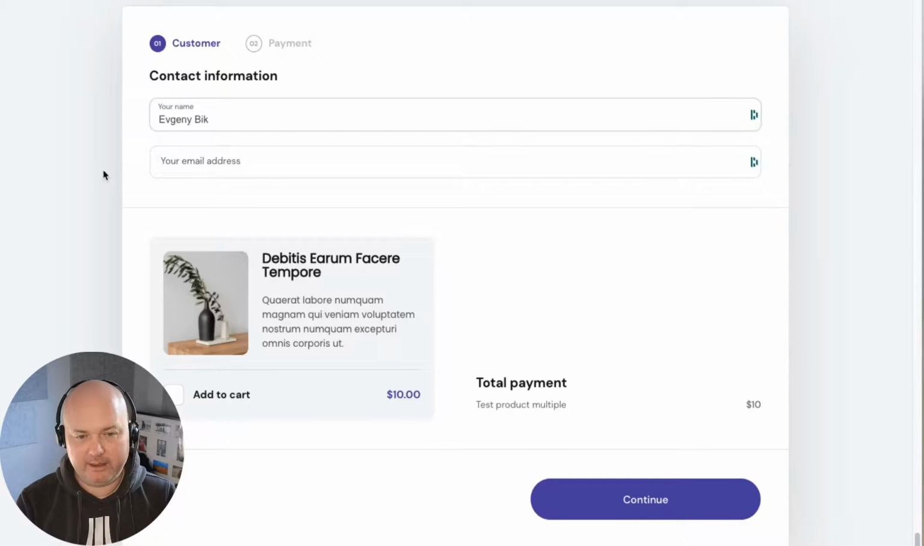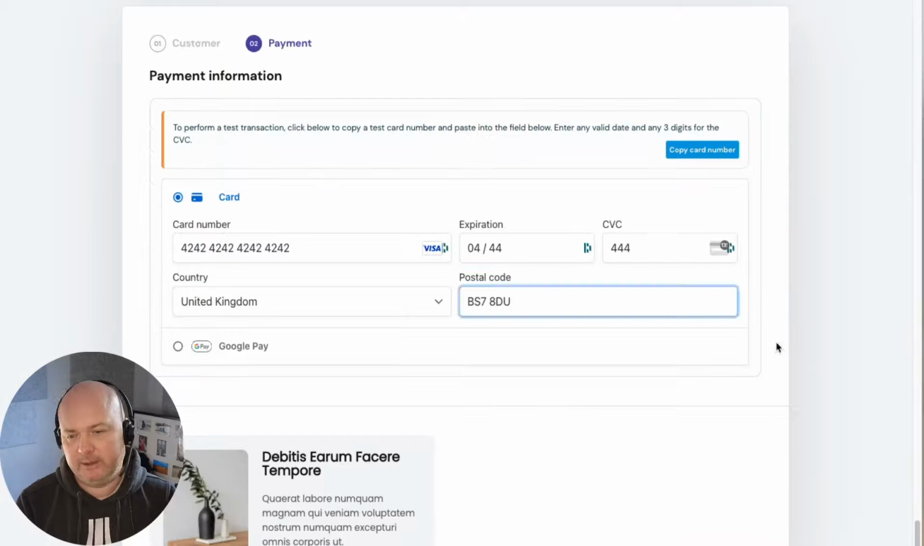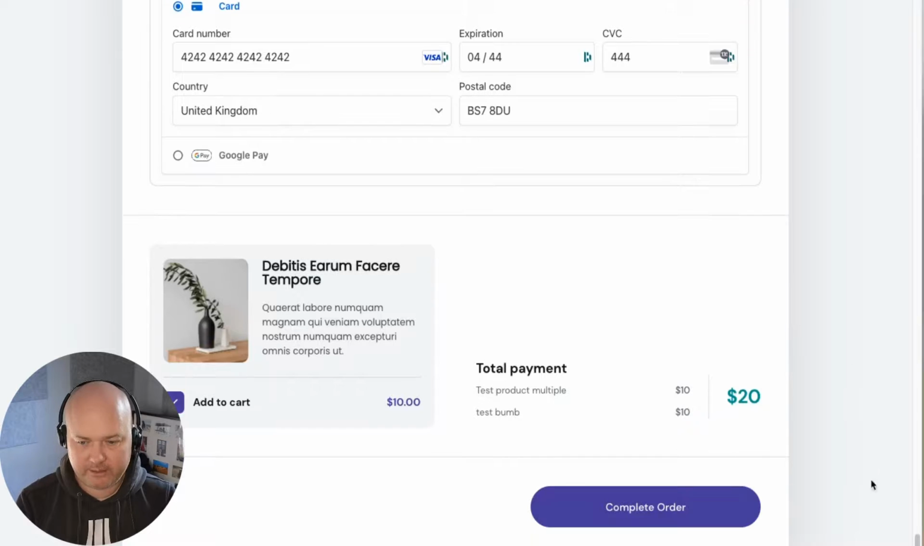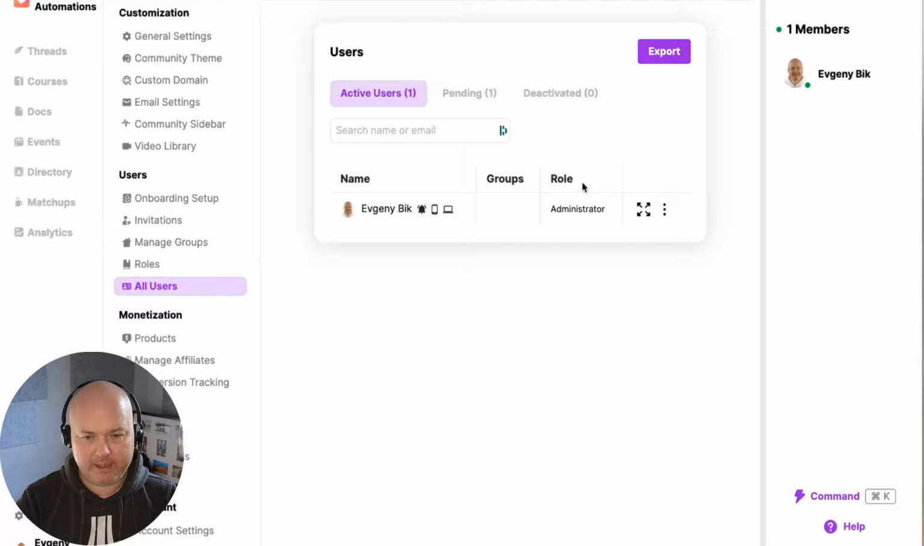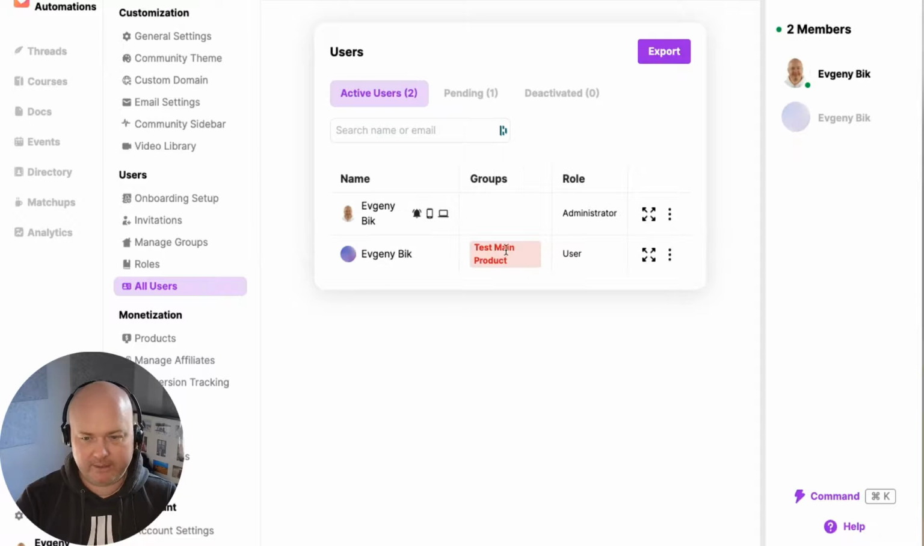Okay, so I've typed my name. Okay, so let me type my email address. And this is a fake postcode for the UK for a lucky person who lives in Bristol, for example. And here comes the upsell. So let's add the upsell. So all eyes are here on this dashboard. So the first workflow will be the base product. And that is exactly what happened here. So test main product. And then we're just going to wait a minute and then see how the rest of the group access will be added.